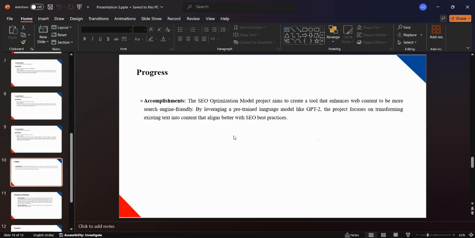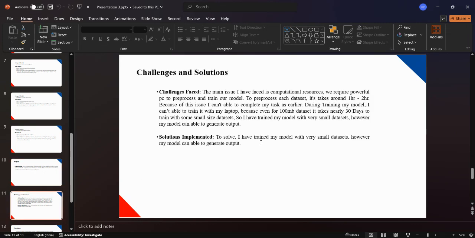And next one is accomplishments. The SEO optimization model project mainly aims to create a tool that enhances web content to be more search engine friendly by leveraging a pre-trained language model like GPT-2. The project focuses on transforming existing text into content that aligns with better SEO practices.